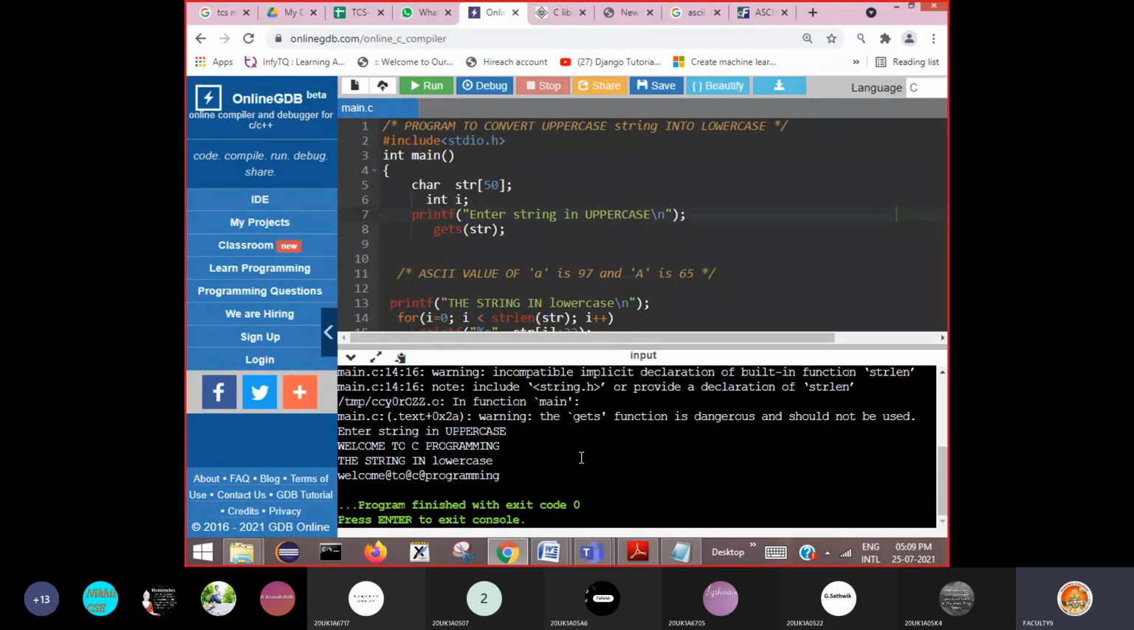Now you can see the problem here. For WELCOME TO C PROGRAMMING, the white space is also converted. That means plus 32 is added to the white space ASCII value, and that gives the @ symbol. This you should handle in your program. Whenever you encounter a white space character, you just ignore it.